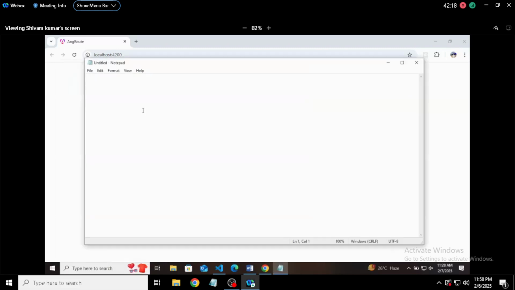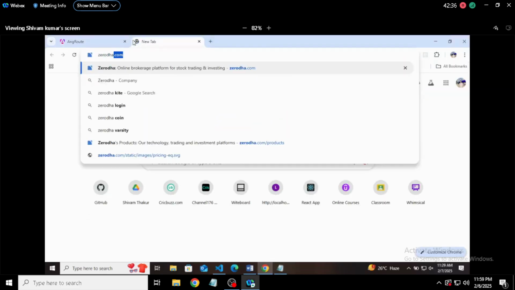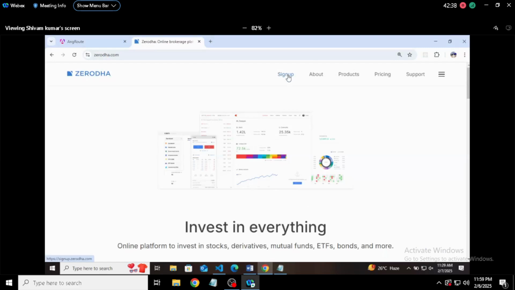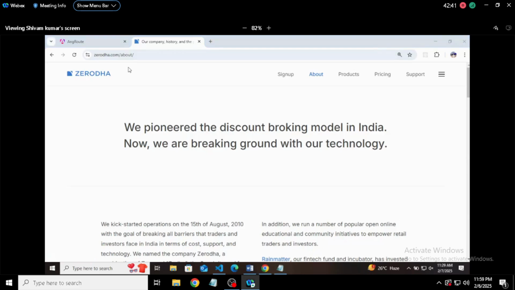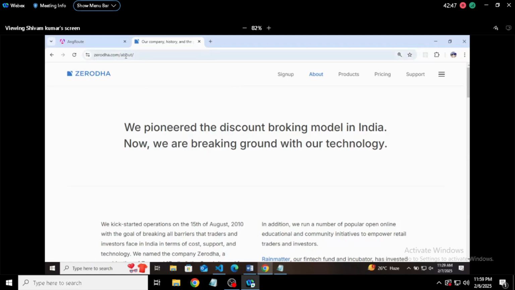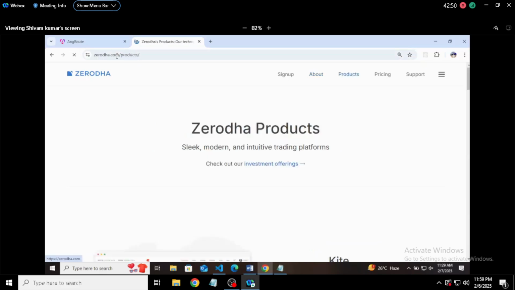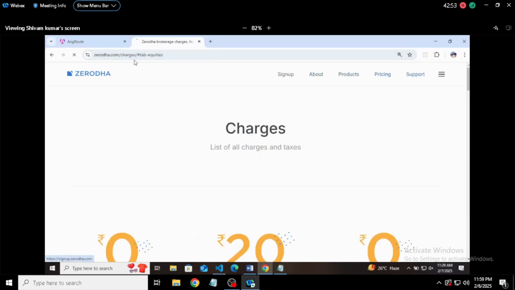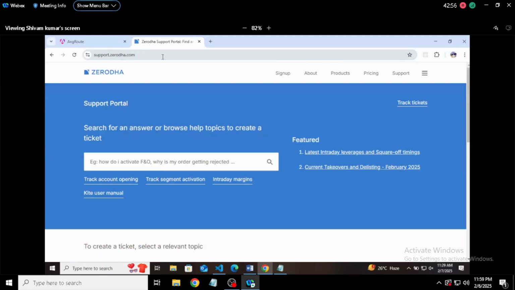Now let's say what exactly we want here. We want that we are going to have three pages: home page, about page, and contact page, right? More pages you can add, but at least three pages we are having. So generally whenever you go to any website, let's say I will show you the website of Zerodha. In that, these kind of things: sign up, about. So you will see that the link is changing, right? This link is changing. So it is going to slash about, slash product, slash pricing, charges, slash support. So these kind of things come, right?